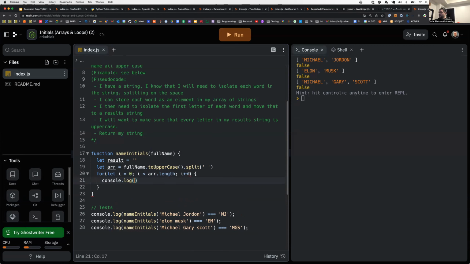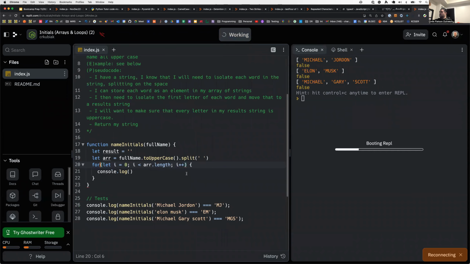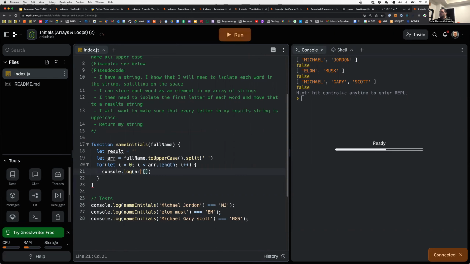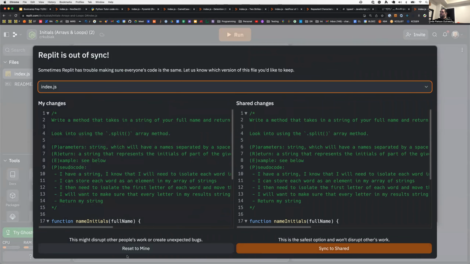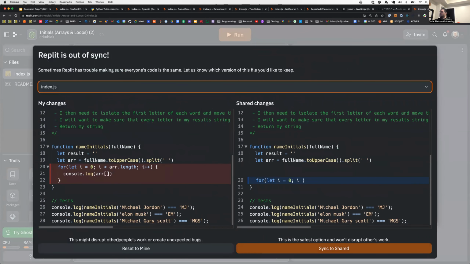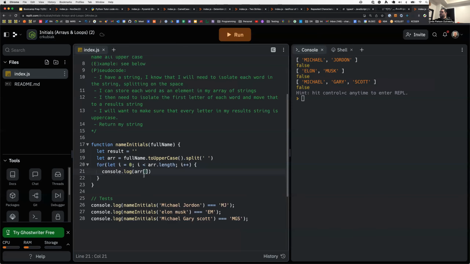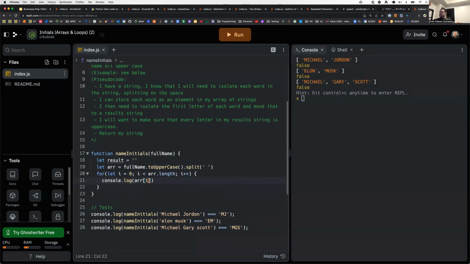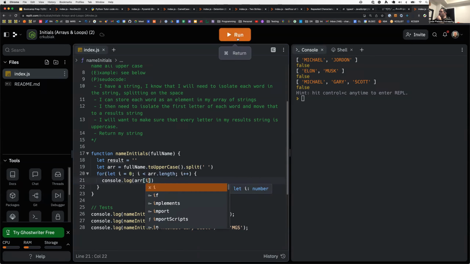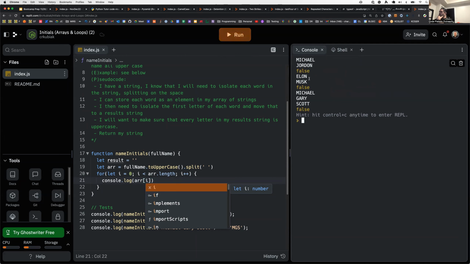And you're mad at me, why? Let i, length, expected a semicolon. Let's just see what happens when I run this. We'll see my error. R i, whoop, come on now. Yeah, reset to mine. There we go. My mystery error went away. Let's go ahead and run. So we get Michael and Jordan, Elon and Musk, Michael, Gary, Scott.